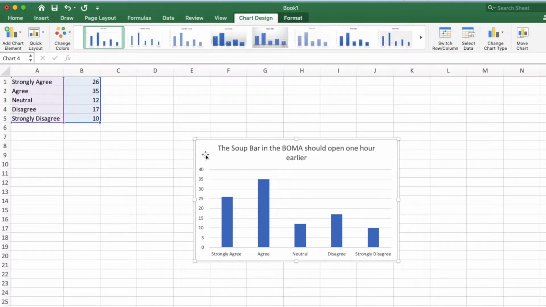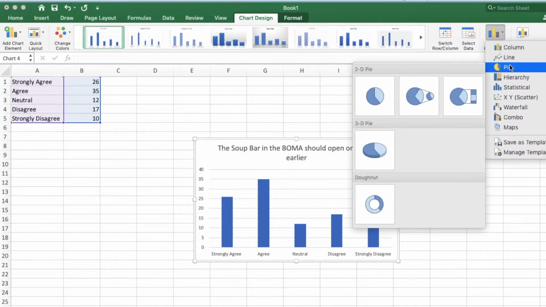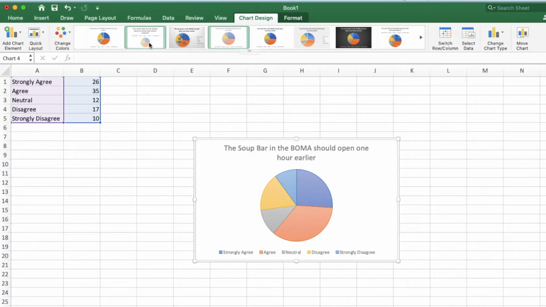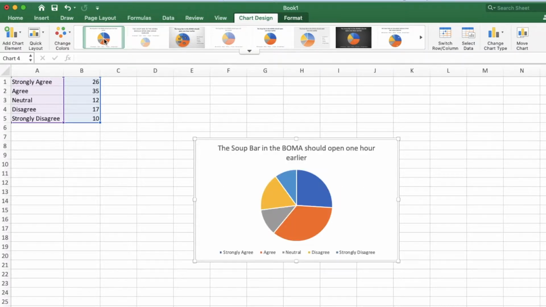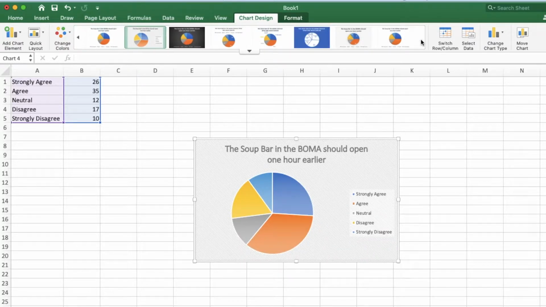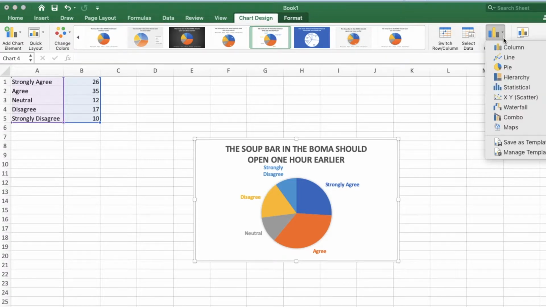I can change my chart type by going over to change chart type. Maybe I want to see it as a pie graph. So let's see how that looks. I'm going to select pie graph. Okay, not bad. It doesn't have any of the notations, the legend to tell me what everything means, so I can kind of click through and see what options that gives me for that. Lots of different options. I'm not really liking the pie chart for this. Honestly, I prefer the bar graph.